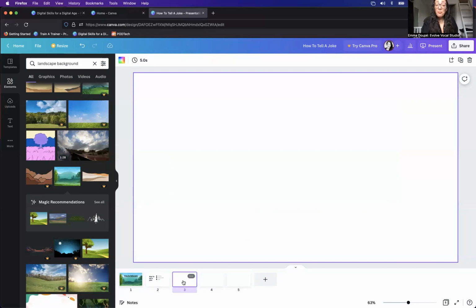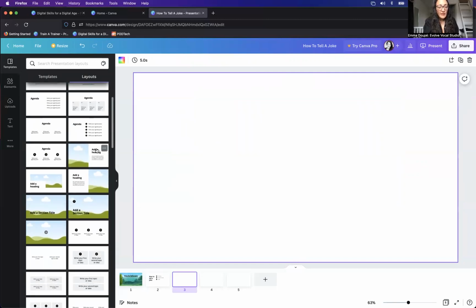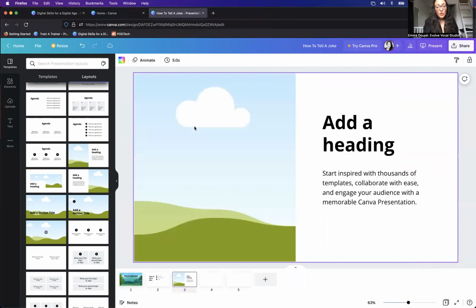Coming to page 3. Now, we know from our contents page that this has to be the joke setup page. So I'm coming back to my templates. I particularly enjoy these 2 options here. I think I'm going to choose this one for setting up my joke, and then I'm going to deliver my punchline on the next page.